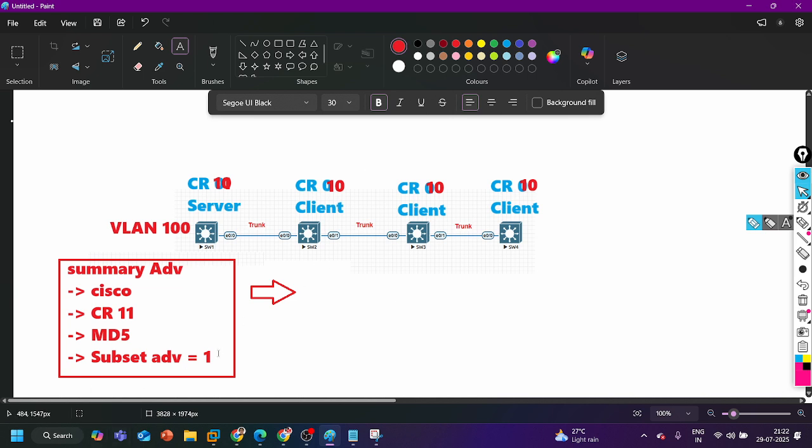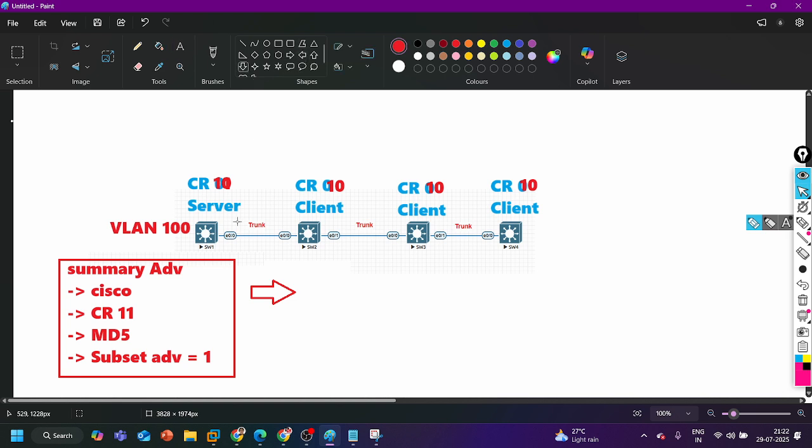One subset advertisement is coming. Let's say because of congestion on the link, switch 2 has not received the subset advertisement. Then that is the issue. Switch 2 needs to create VLAN 100. How can it get to know about the VLAN ID? Through subset advertisement only. But switch 2 has not received the subset advertisement.